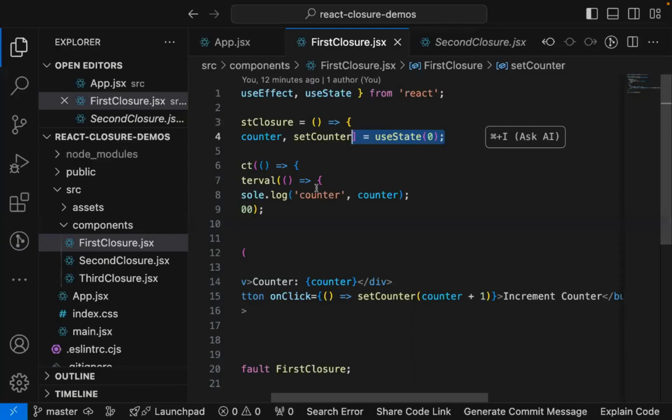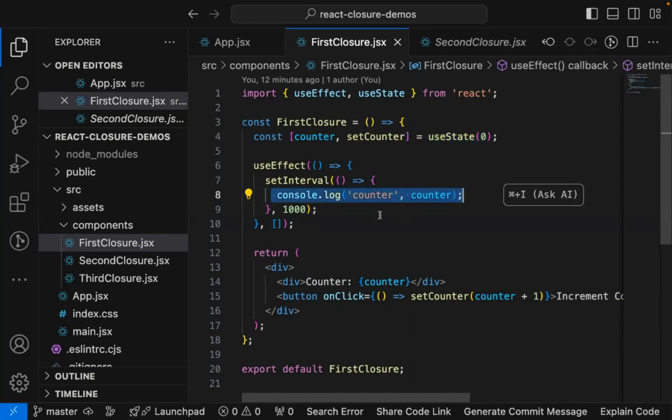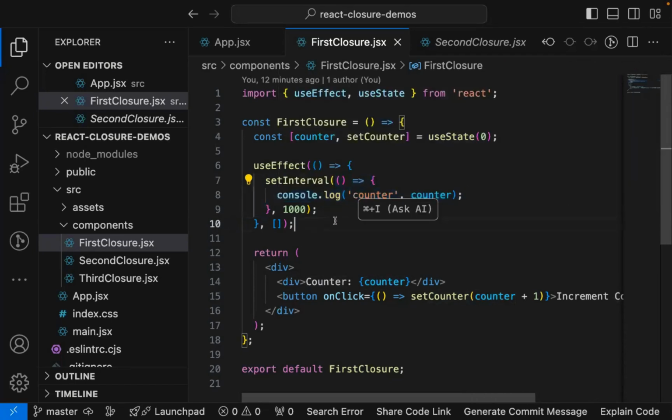So why is this happening? Even if I increment the counter, inside the setInterval it is not able to print the updated counter. Here a closure is getting formed. Whenever you define a function as a callback, like for setInterval, or an event handler, a closure gets formed if you are using some outside variable. This counter variable is not declared inside this function.